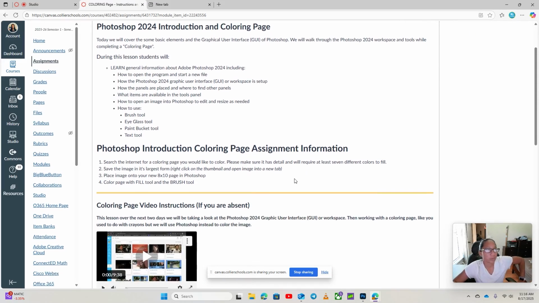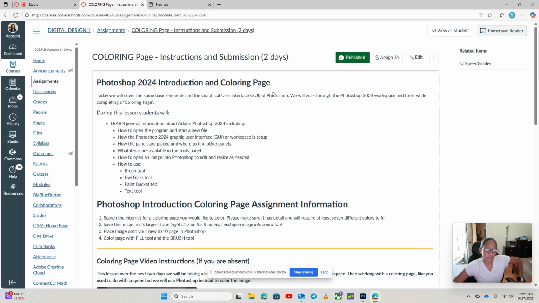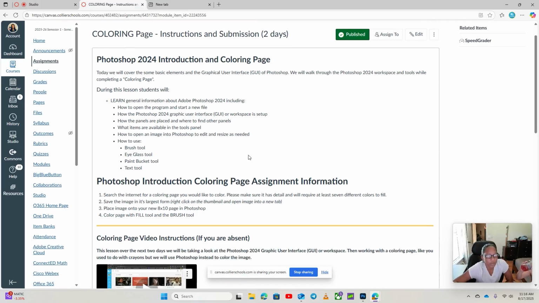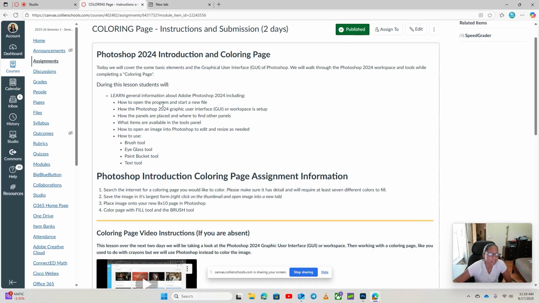Hello everyone, so we're going to be doing a coloring page in this tutorial. You're going to be using Photoshop. You're going to learn how to start a new file, a little bit about the graphic user interface, also known as the GUI, the panels, what items are available, brush tool, eyeglass tool, paint bucket, and text tool. We kind of went over those in the basics, but we're going to, of course, actually use them to create a project this time.